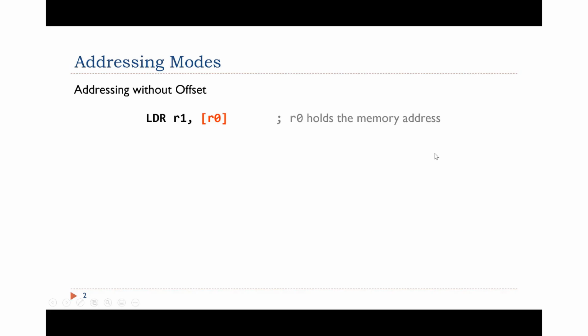It will check that address which R0 holds. So R0 will have some kind of address, and the control will go to that address and copy the contents of that address to R1. So don't be confused. The contents of R0 do not get transferred to R1. Here, the address that is stored in R0, whatever is there at that address, that comes to R1, right? So R0 will hold the memory address.